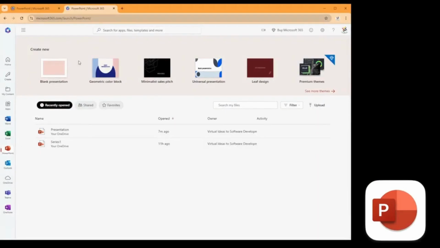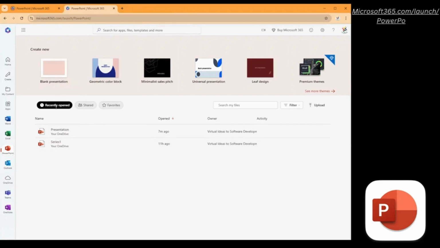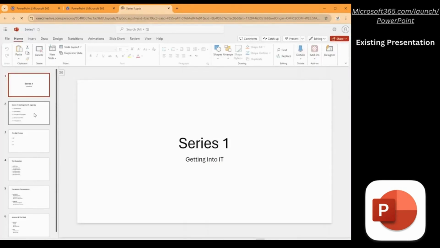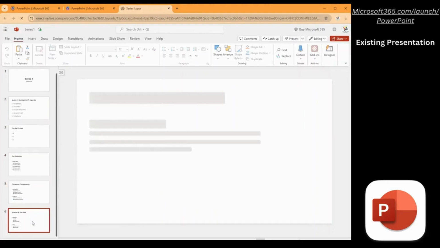Let us take a closer look at PowerPoint in details. Once again, you can go to Microsoft365.com/launch/PowerPoint, which takes you directly to PowerPoint. This time around, we'll be opening an existing PowerPoint presentation. This presentation again has information about Series 1 YouTube videos, and has a few slides with information already available.